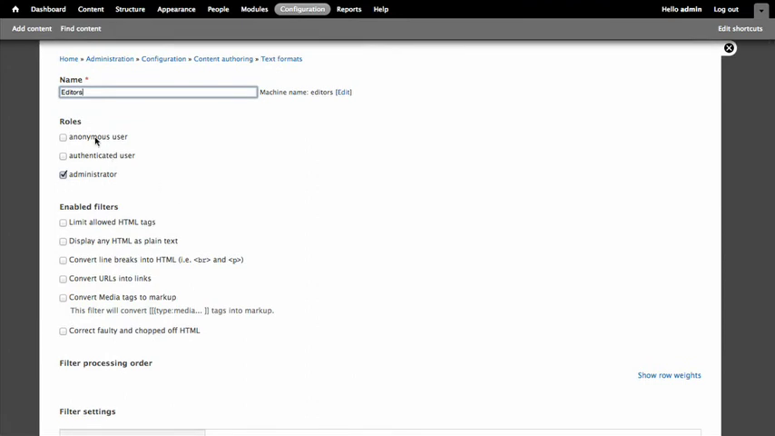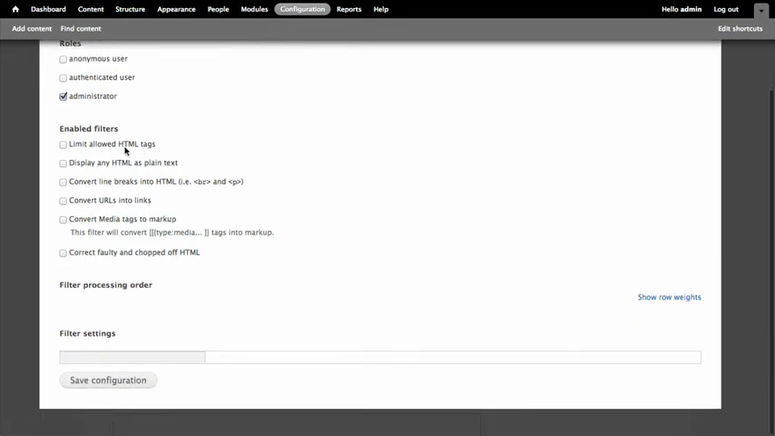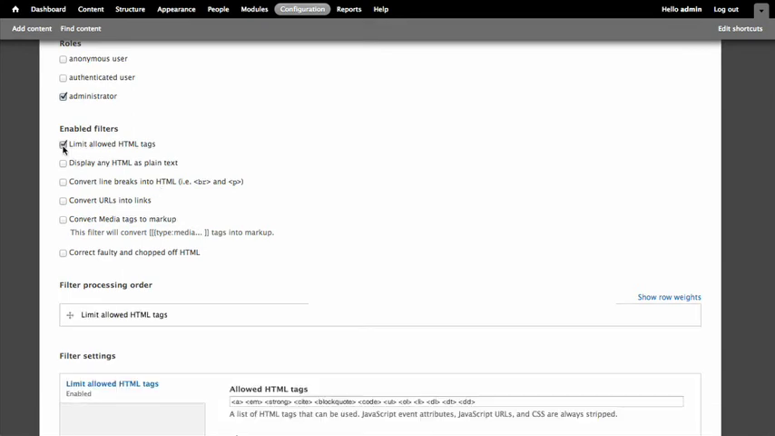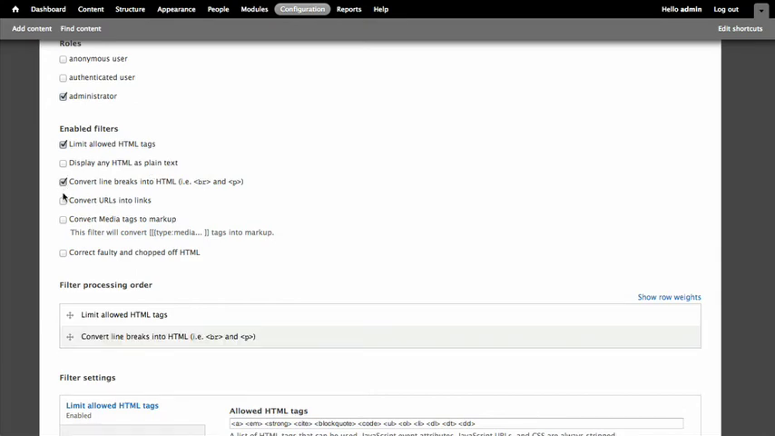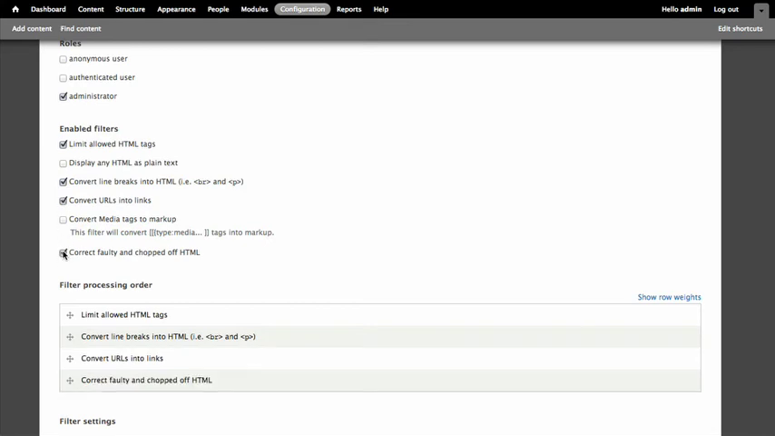And you'll see that it already has administrator checked off. So we'll let them be able to use this, but we don't want necessarily anonymous or authenticated people because we're going to be adding in additional tags here. They can use filtered HTML. That's what that's for. I need to enable the filters that are going to be used in this format. I do still want to limit HTML tags. I just want to change what that list of HTML tags is. I don't want to strip it to plain text. That would defeat the entire purpose. So we'll do line breaks, URLs, and faulty and chopped off HTML.